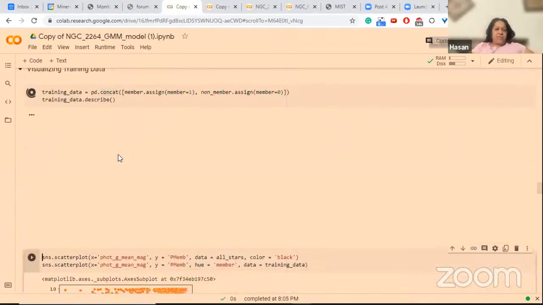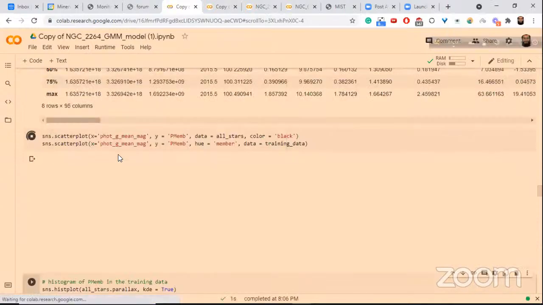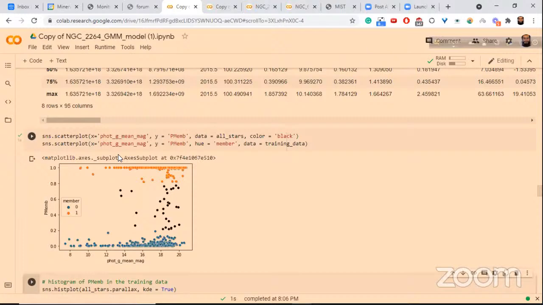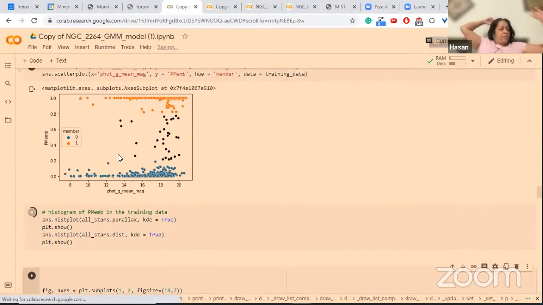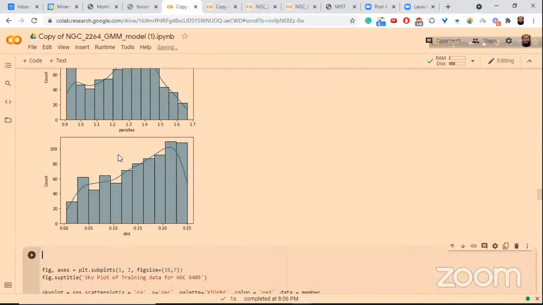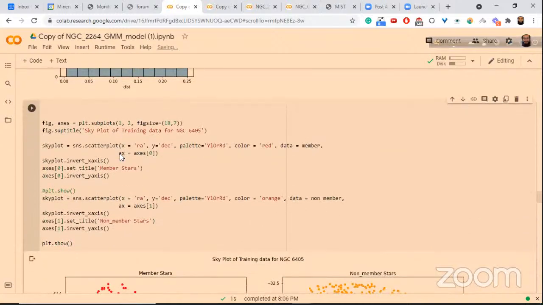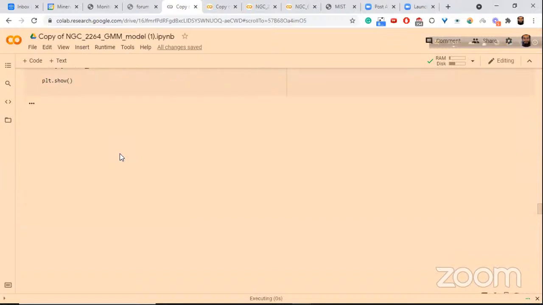So you see, this is that famous plot. This actually is looking very nice. Yeah, this is looking very good. But you still have a problem with 6405. Yeah, I'm still having a problem with 6405. M67 is fine.